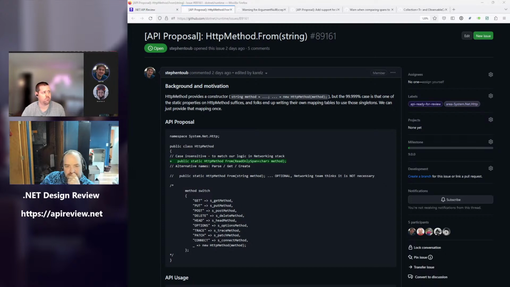One note on the read-only span char thing. The HTTP method does wrap a string. So if we don't know what the thing is, even if it's passed in as a string, but if we take it as a read-only span char, we will have to toString it in the case where we're storing it into the HTTP method instance. But that's a very rare case because you would expect the majority case to be one of the known verbs.